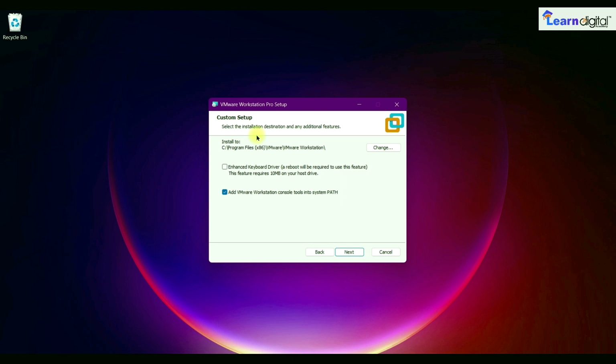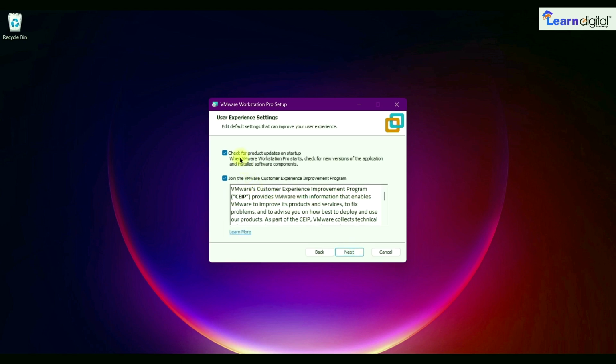Now it is the next pop-up, and that is a custom setup. So you can click on enhanced keyboard driver, but please make sure a reboot will be required for this setting, and you can add the VMware Workstation console tools into the system path as well. And this is an installation folder, so you can have a look into that part. Click next. You will see check for product updates on startup and join the VMware customer experience improvement program. I don't want to check both of them, so that's why I removed the check, and I'm clicking on next.